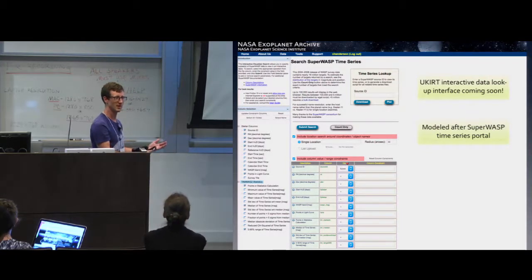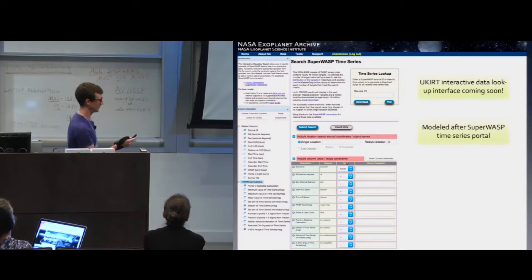So these will become publicly available. That was hard-coded into the charter of the funding for this experiment. So I'll put that under the tab of coming soon as well.